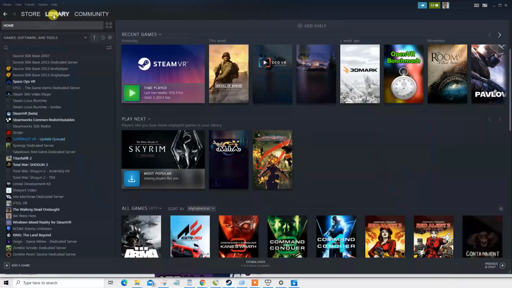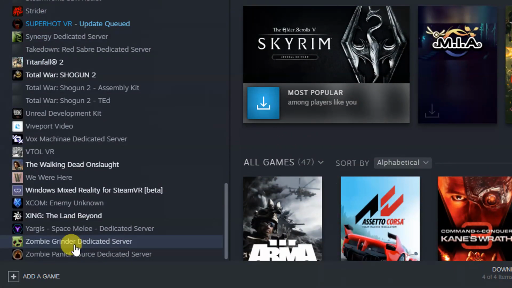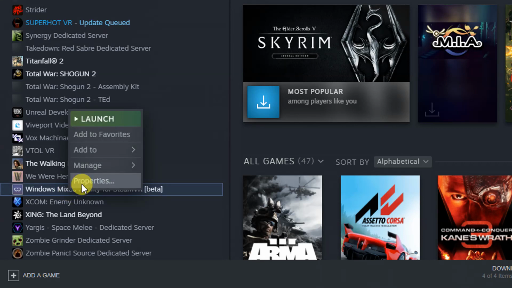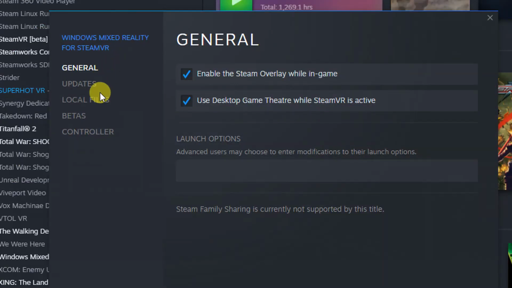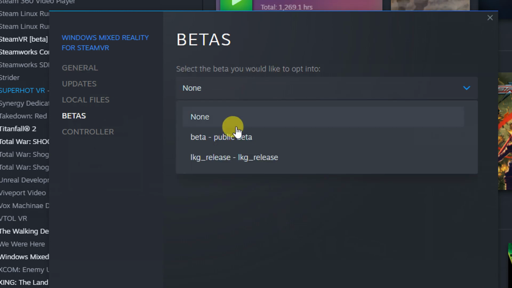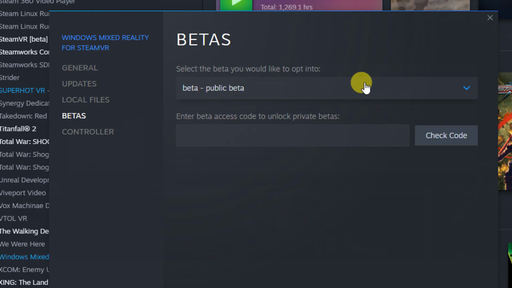Now, providing you're still in your library, scroll down to Windows Mixed Reality for SteamVR. Right-click it and select Properties. Select Betas from the drop-down. Select Beta Public Beta, then close the window.